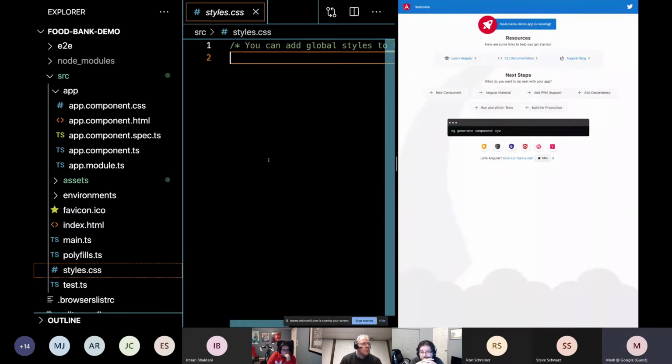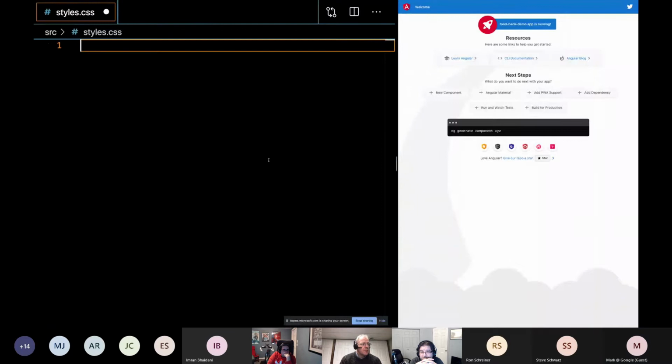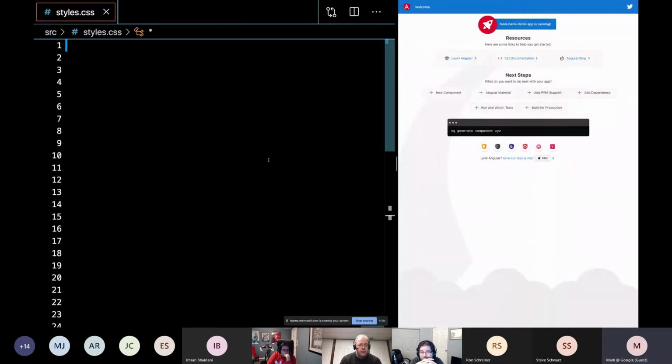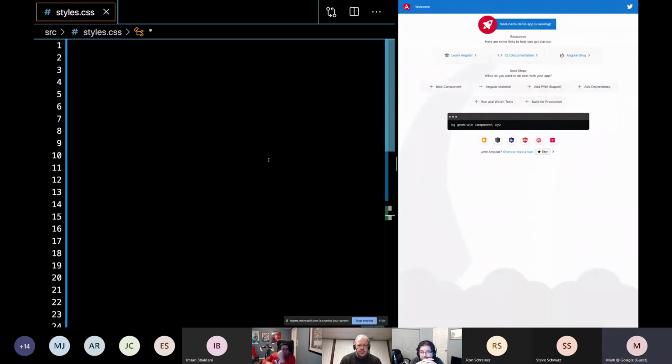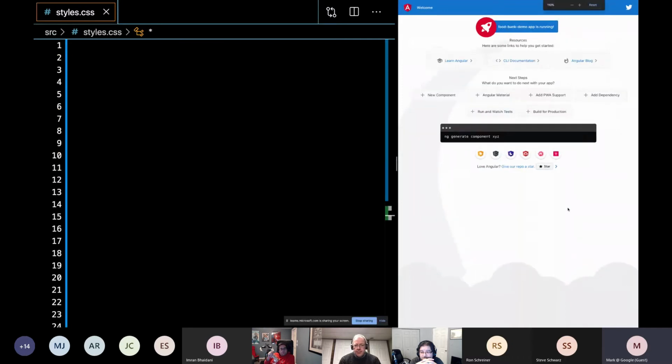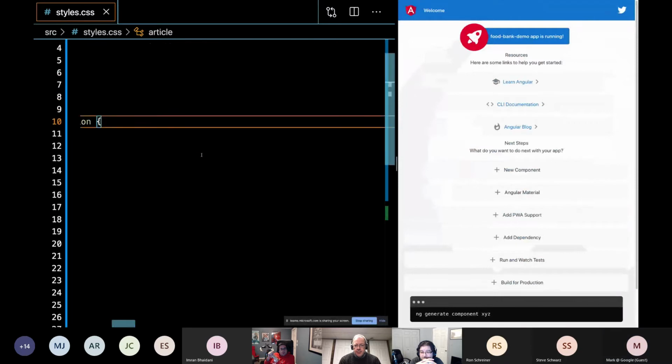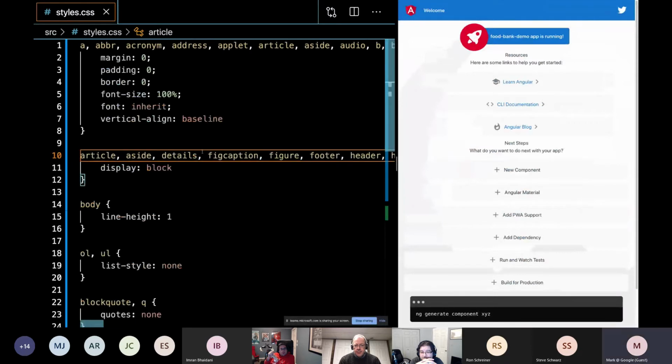Now, I need some global styles for this app. I need a reset. So I just have my CSS reset in there. There's a small little nudge on the screen. You probably couldn't see it because it was super tiny, but there's a small little nudge where you saw it change. So now I have my reset installed.